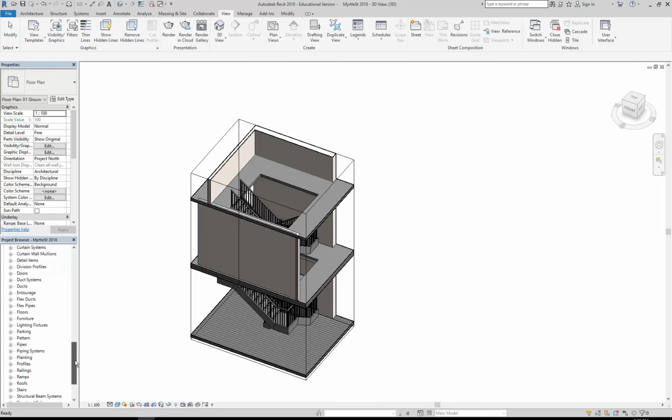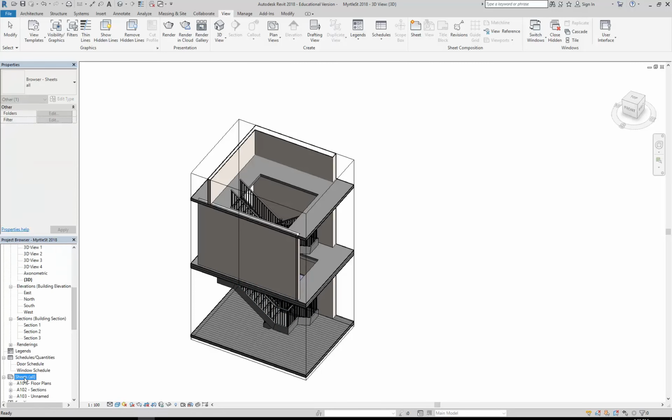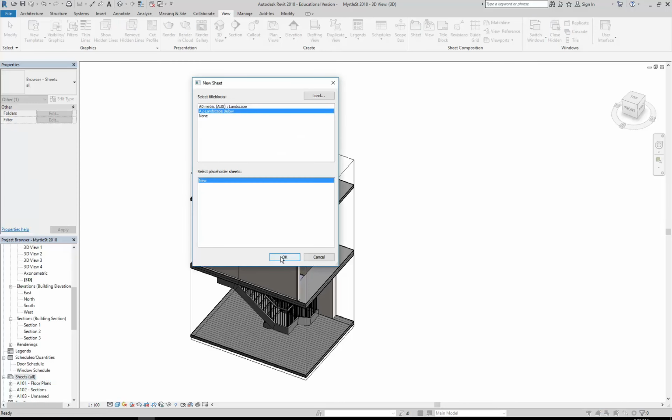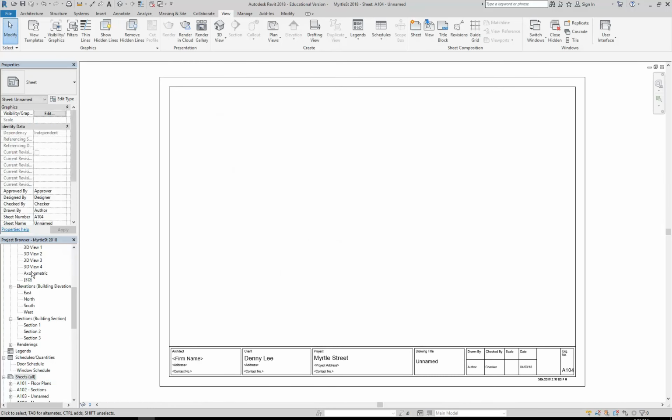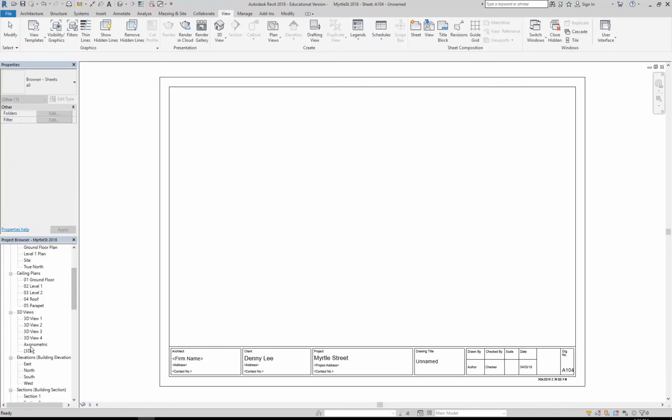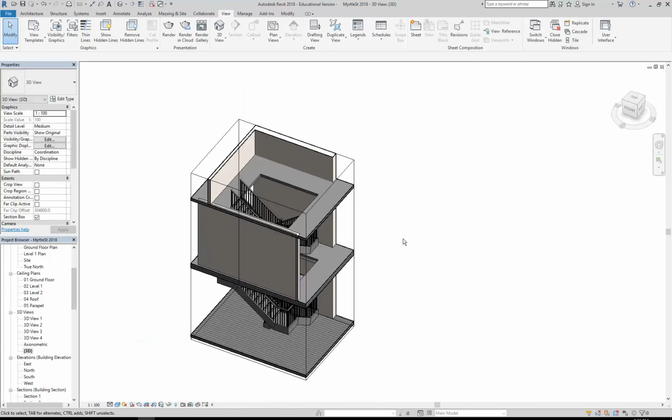So that's an easy thing to put on a sheet now. I can go down and make maybe another sheet. And so, what's the view called? Well, I know because I didn't rename my views. It's called 3D. So, something to watch out for there. If I click on the house now, what's going to happen? Nothing. It just says axonometric.